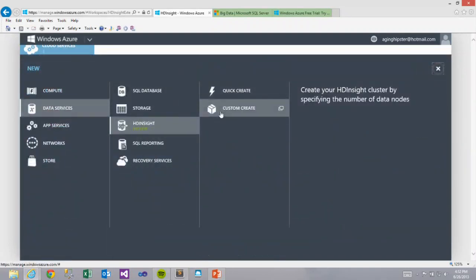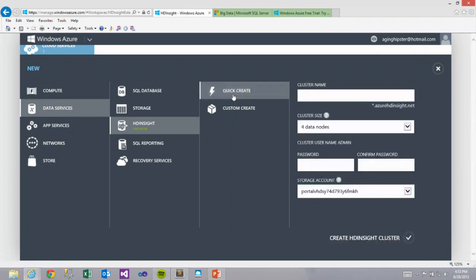So this is the other thing. When you first sign up for the account and come in here, this might be grayed out. If it is, there'll be instructions for getting an invite code. It might take a day or two, but we are giving invite codes out to anybody that's interested right now. So you come in here, you say Data Services, HDInsight Preview, and you say Quick Create.